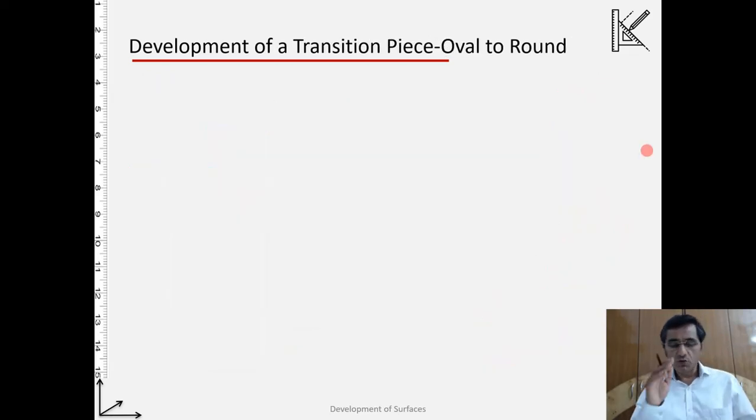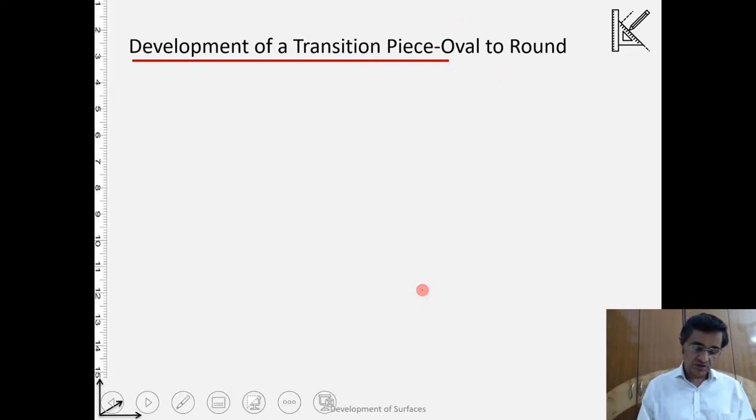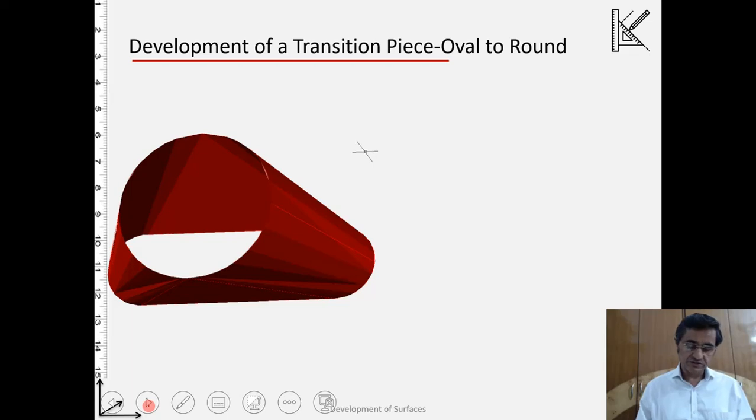Let us see one more case, and this is a little more involved because the transition piece is a little more complex in shape than what we saw in the last slide. Here the transition piece is from an oval to a round shape. Let me show you what it looks like. So this is how the transition piece looks.